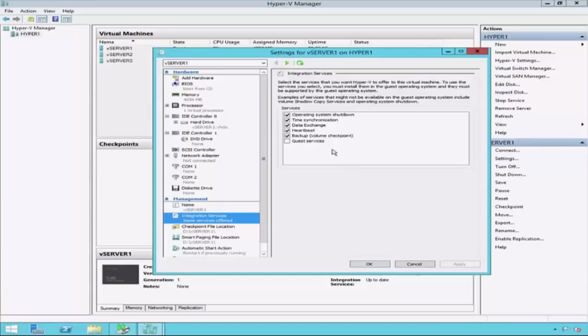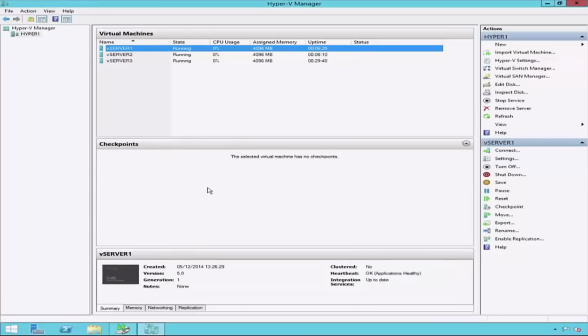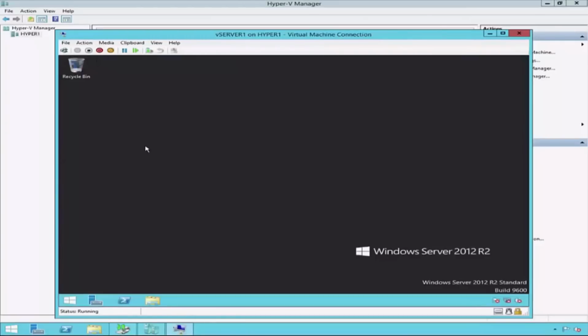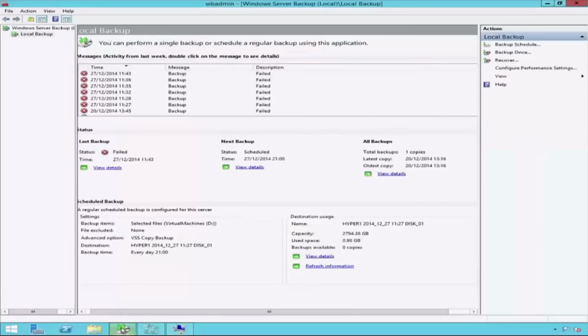For demonstration purposes, I will disable the Backup Integration Service for this virtual machine and apply the changes. I will then open the virtual machine window and will log on. I am now ready to back up my virtual machine. Since I have already created a backup job on my Hyper-V host that will back up the virtual hard disk of this virtual machine, I will open Windows Server Backup.